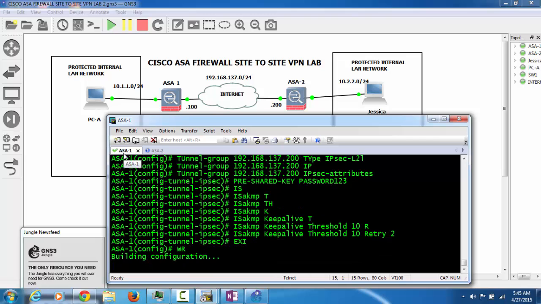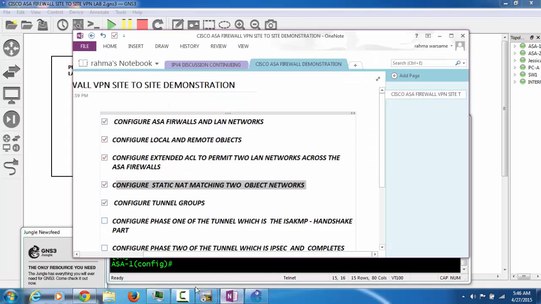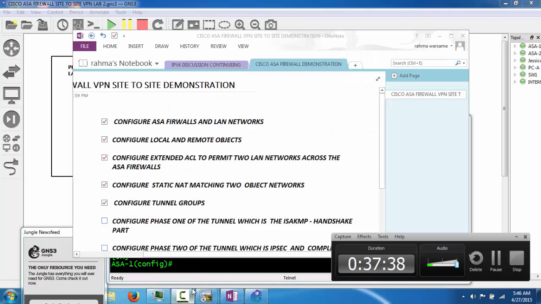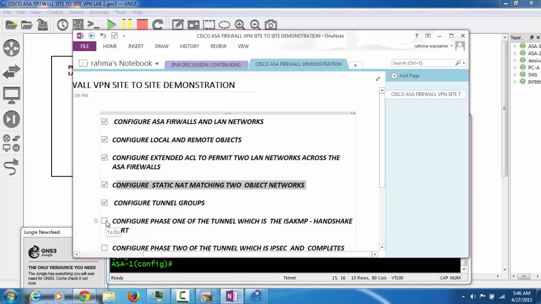Phase 1 start is here. So let us do phase 1. Let us go back to here. Let's go back. Let's do here phase 1 of the ISAKMP. Yeah. So let us do phase 1 here.